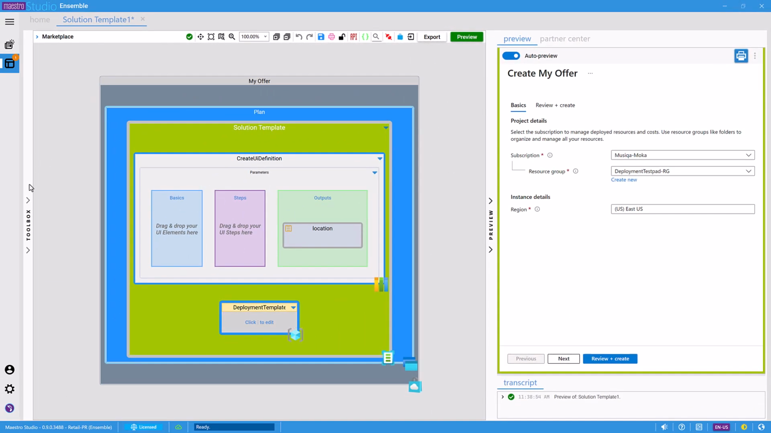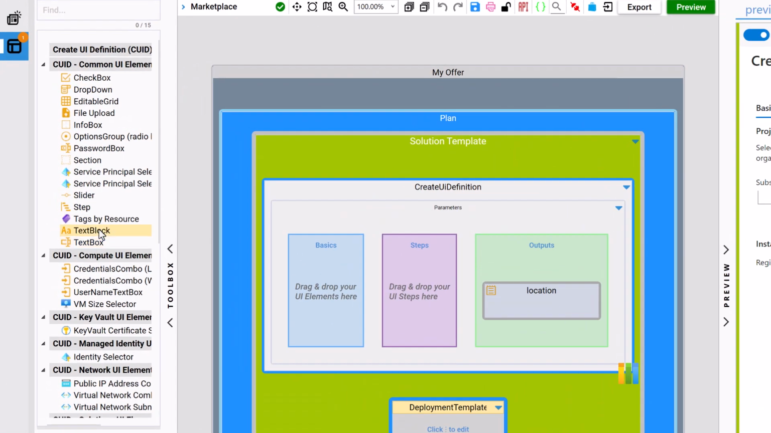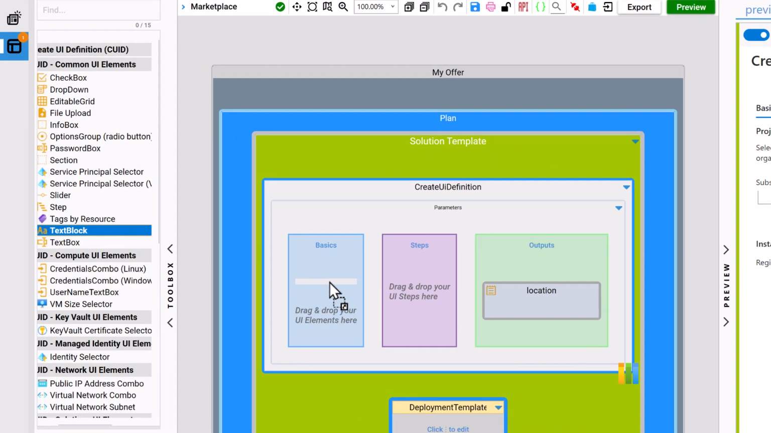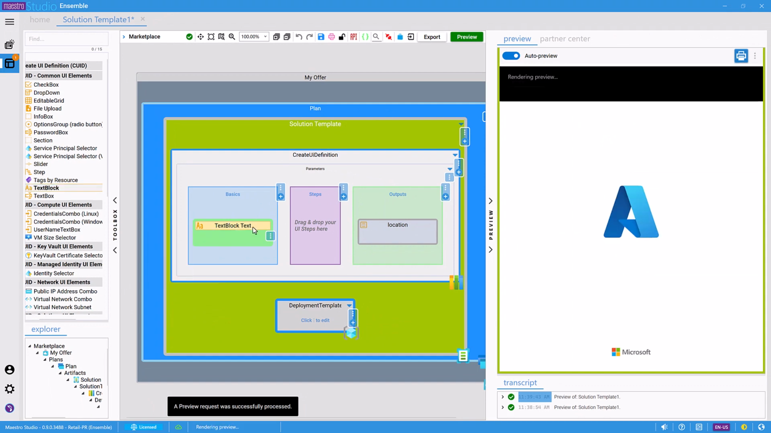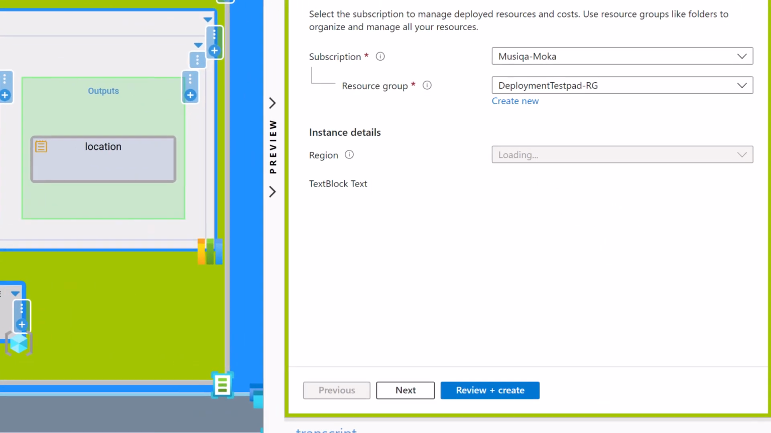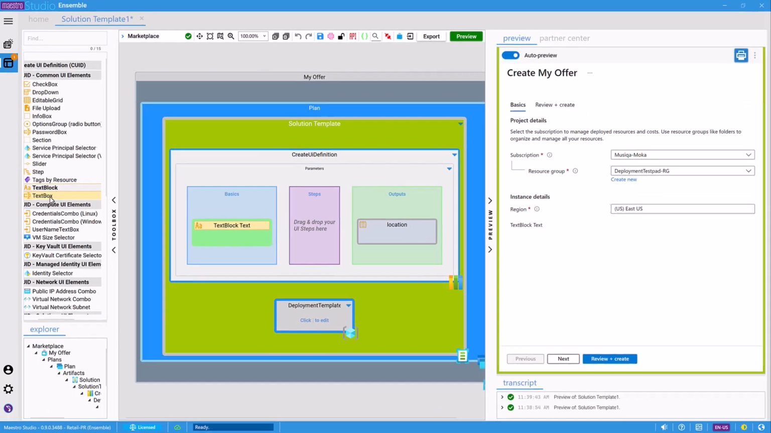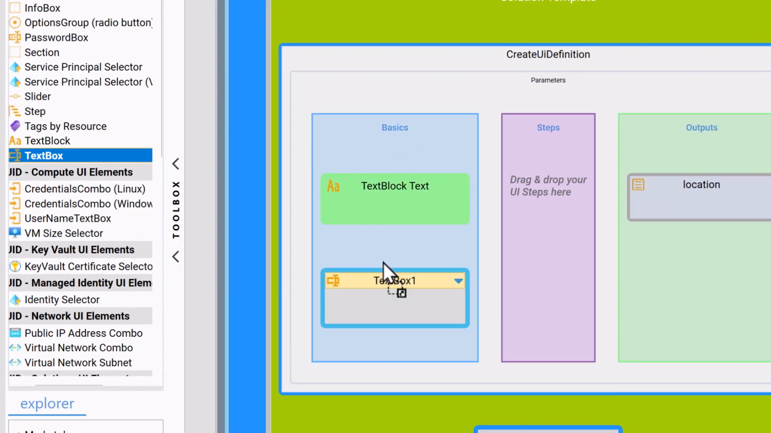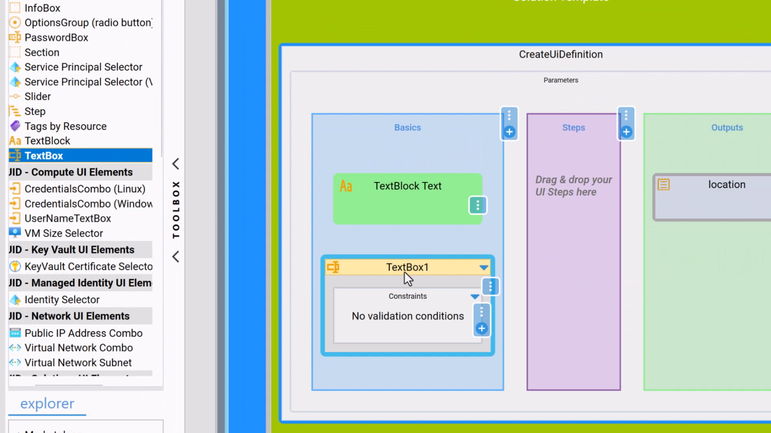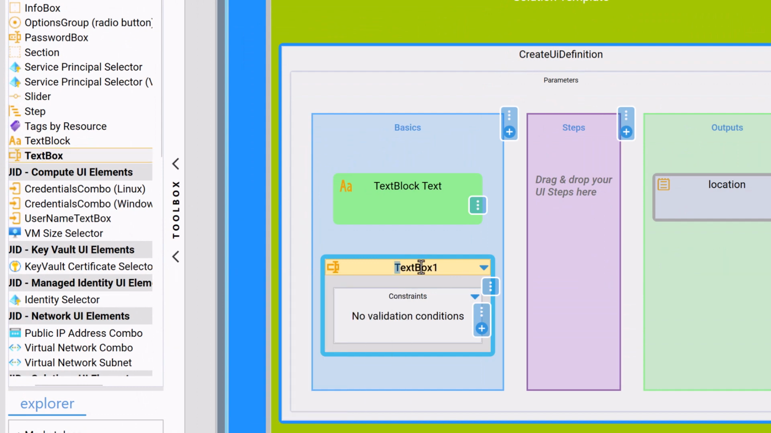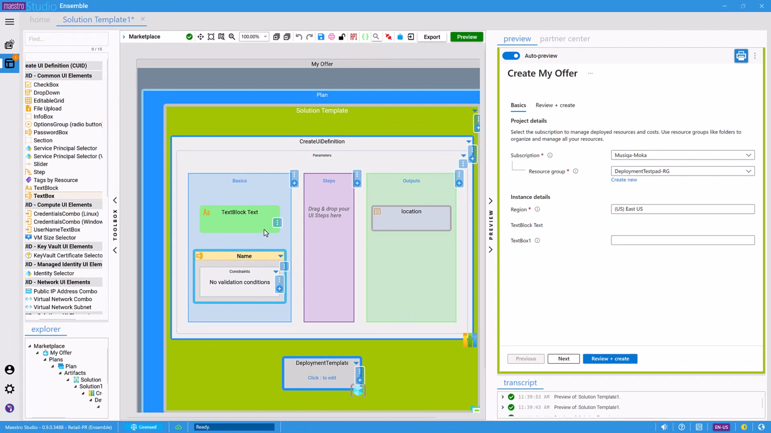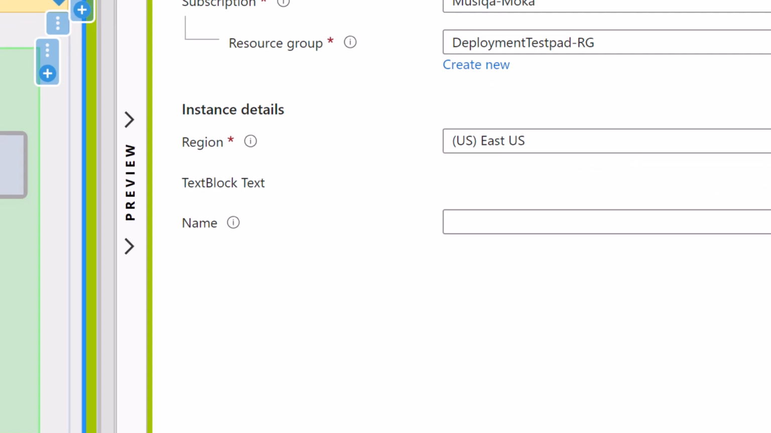Let's drag a text block control from the toolbox and drop it into Basics. Notice how the preview got triggered to show the text block's label, text block text. Let's also drag and drop a text box control. Let's change the text box label to name. Notice how the change got reflected in the preview as well.